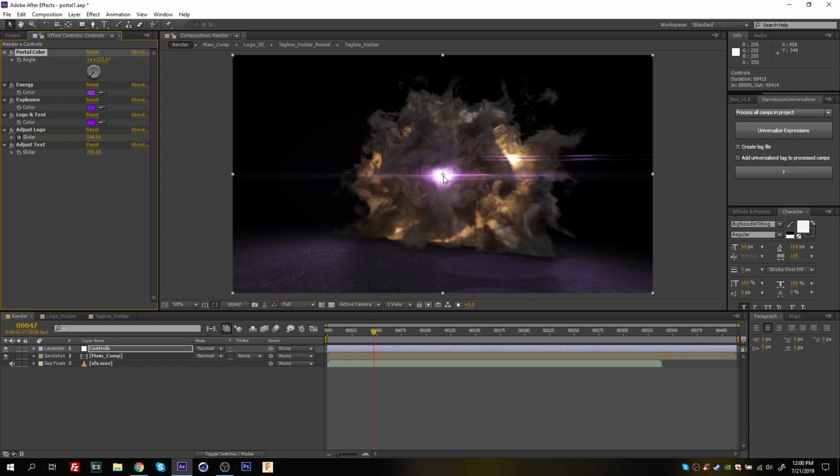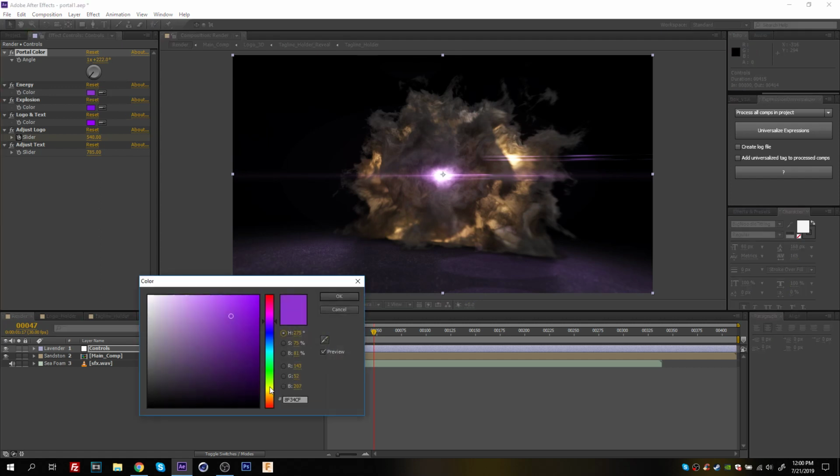The energy will be this energy here in the center, so sort of like the source, and we can change the color for that as well. Let's also go with the same kind of orange. Obviously you can choose a different color as well, and you can combine multiple colors if you want, and that's completely up to you.